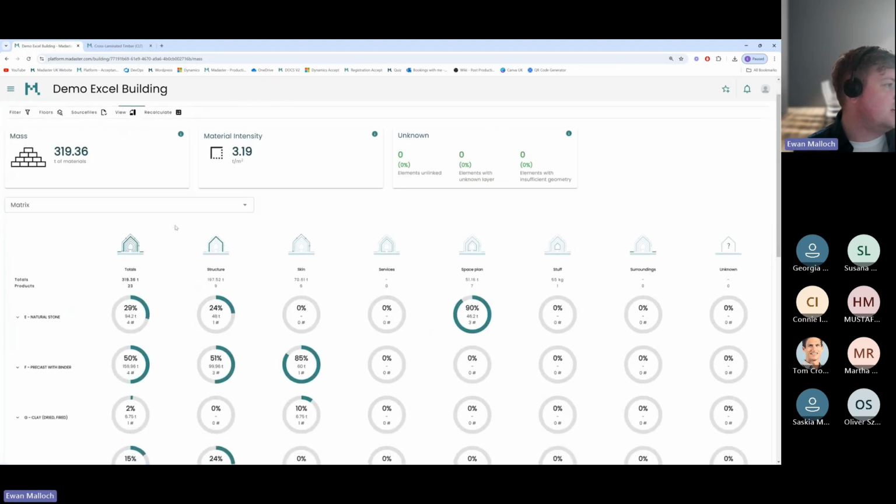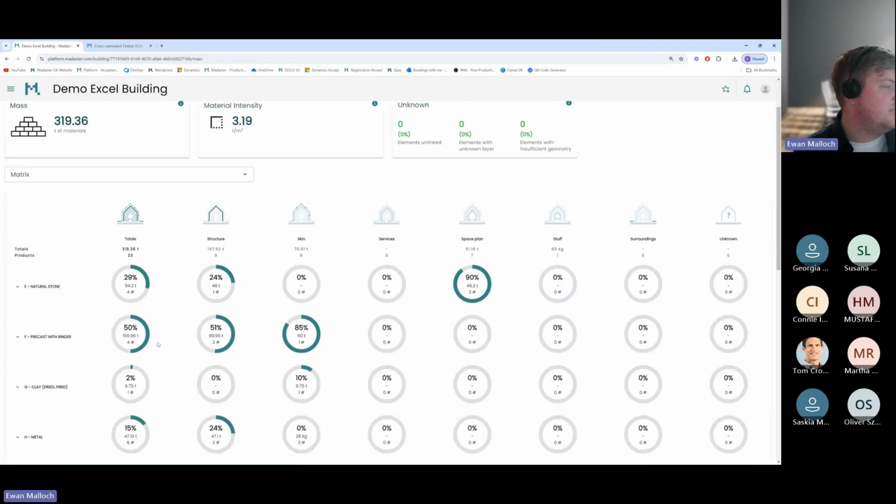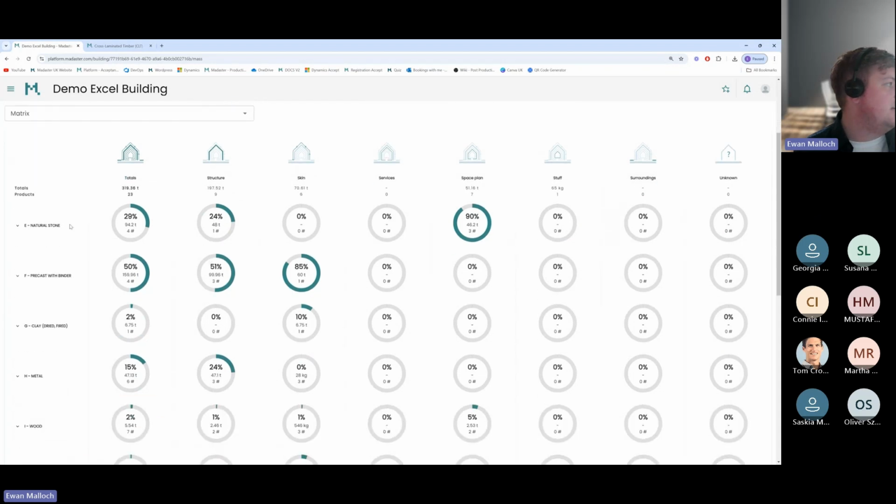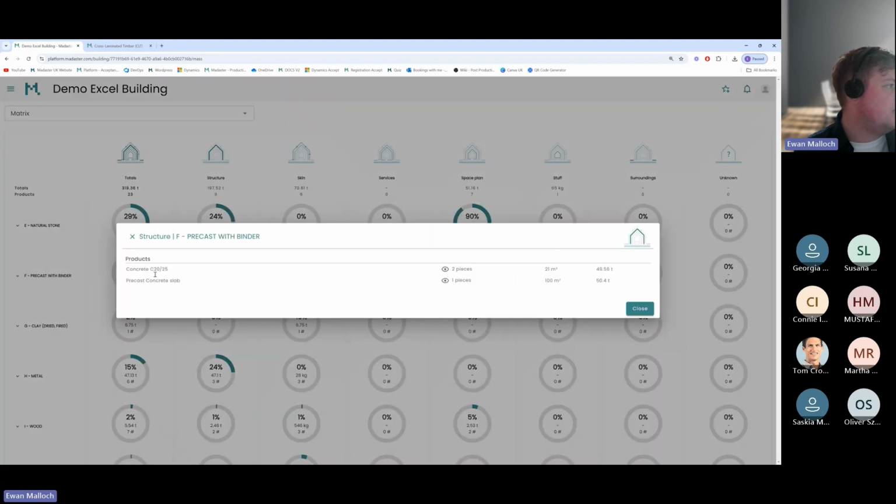Because we've given classification codes to each of our elements, it's managed to separate the elements across the building layers. And we can see where the majority of our material buildup is across these layers. Let's have a look at the structure. We've got concrete elements in there. We've also got a precast slab.